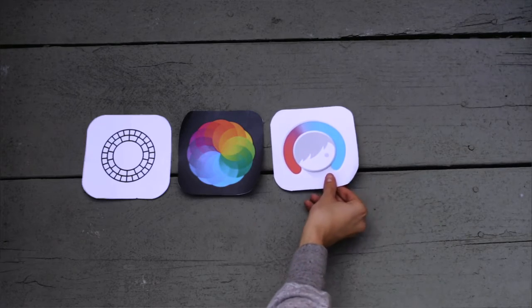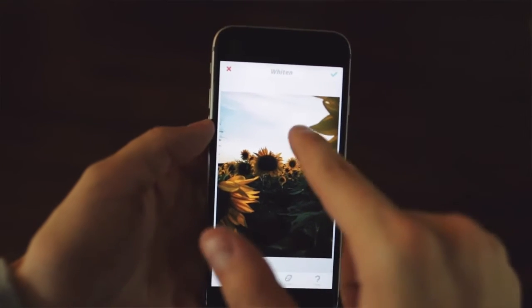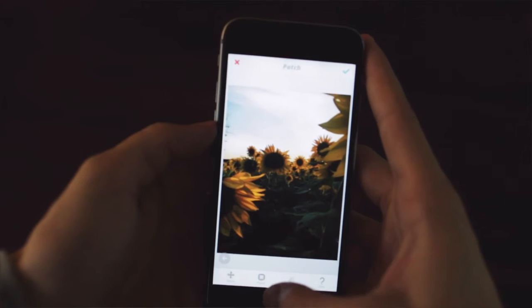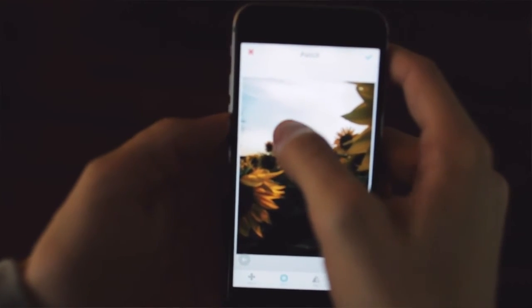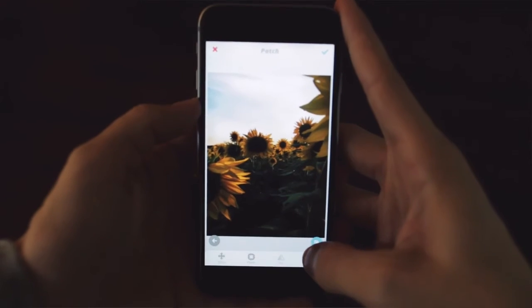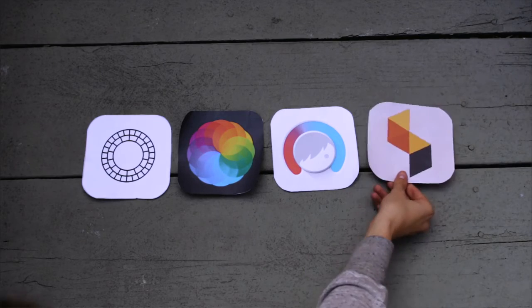For Facetune, I tend to use the patch tool and the whitening tool. If there's anything white in the photo, I can go over it with the whitening tool and it makes it even more white. For the patch tool, if there's anything in the sky, if there's any blemishes or anything like that, you can simply select it and erase it from the photo. If I ever have like a telephone wire, or in this photo a tree, I like to erase the little edges to make the sky look perfect. Faking reality since 2010.